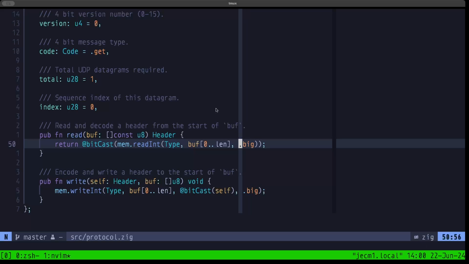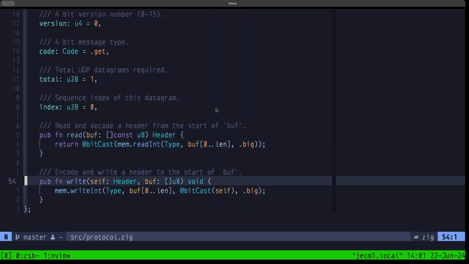It doesn't have to match the endianness of the architecture that you're on. What it does have to match is that when you are encoding or decoding using bitcast and using mem readInt or mem writeInt, you have to use the same endianness when you're reading a specific set of bytes, okay? In this case, I'm using big because traditionally when we're dealing with network traffic and protocols, we use a big endian ordering, byte ordering, okay?